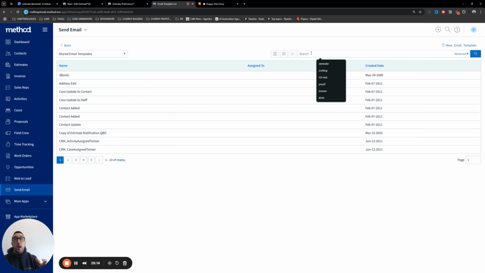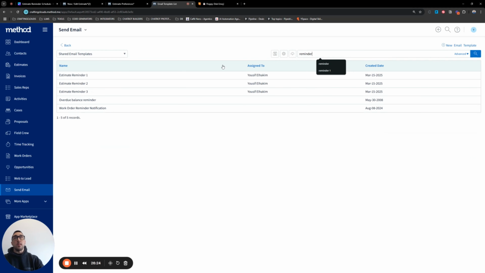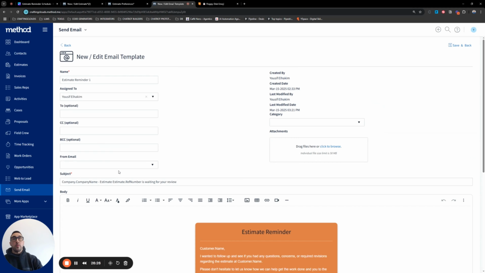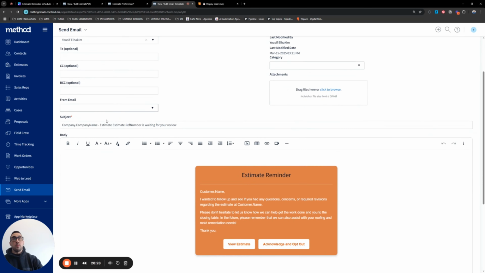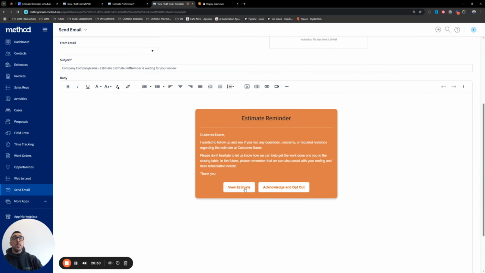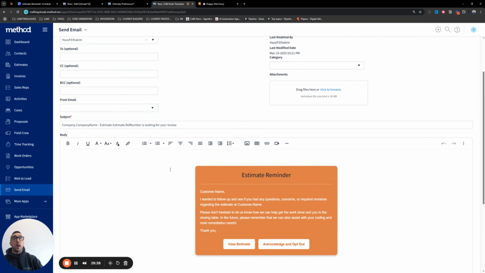So you have to go ahead and create these templates. This should be the next step that you do after you've created your tables. So we're going to go in and name these templates. We've got Estimate Reminder 1 right here. This is an estimate template that I created, right? That basically sends out an estimate.